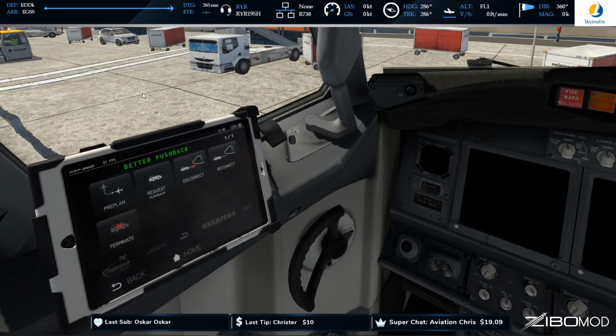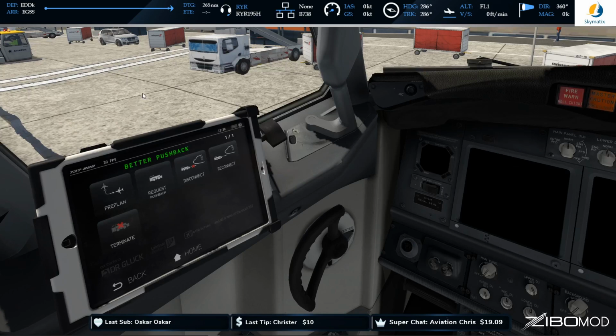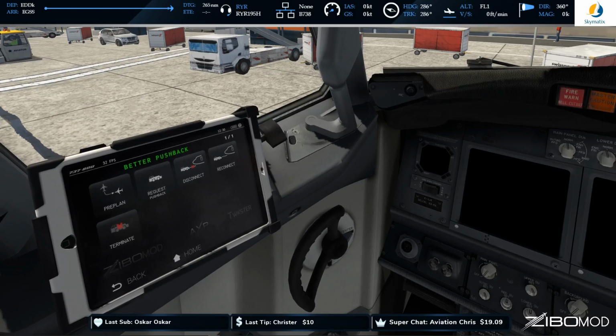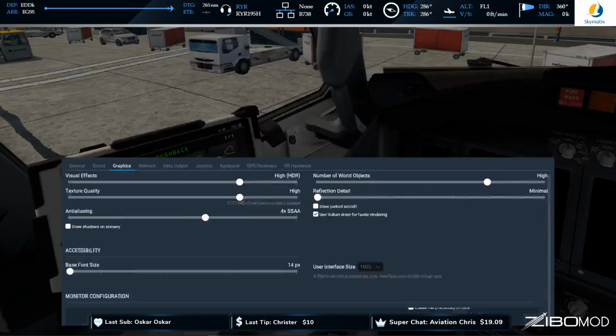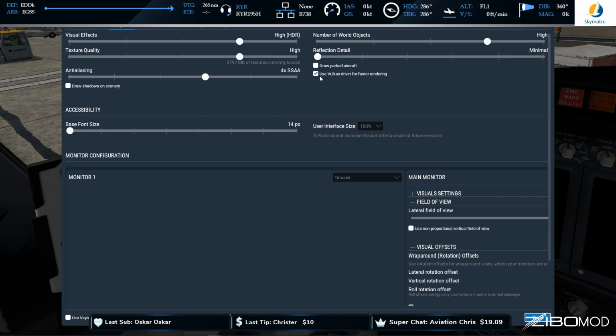Well, what I did is a completely separate installation. So basically what happens if you go to your display settings, look, there is a tick box. If you are running the latest beta version of X-Plane, you can simply tick the box and that will enable the Vulkan driver for you.